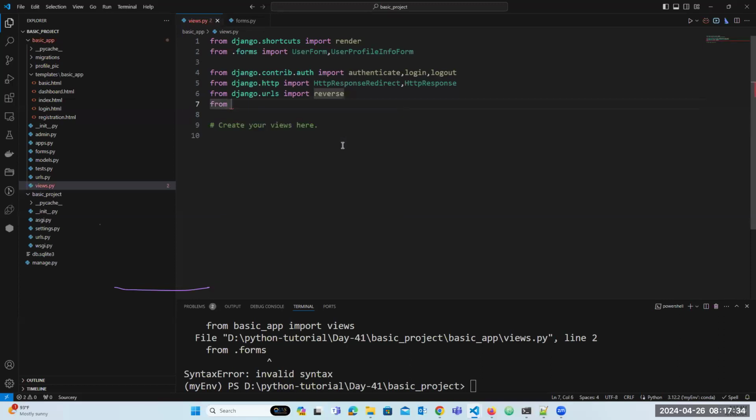Then the last one, which is very important, is the decorator: from django.contrib.auth.decorators import login_required. I will talk about all these things, and I will use all of them in my class.